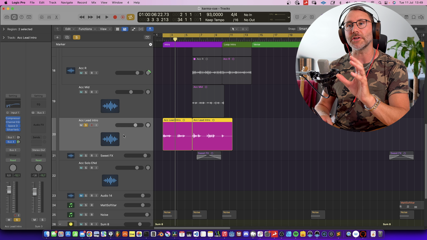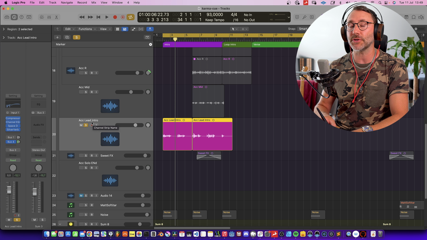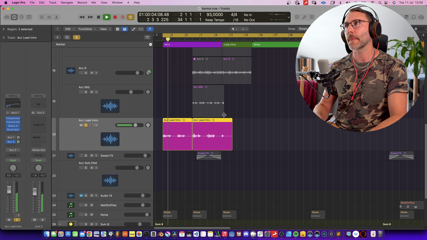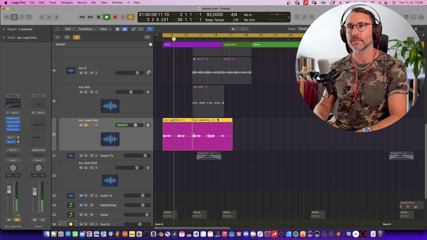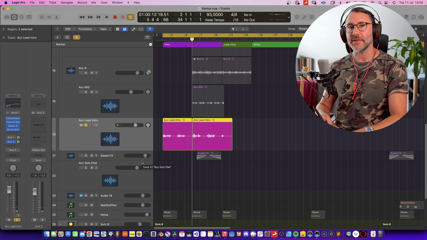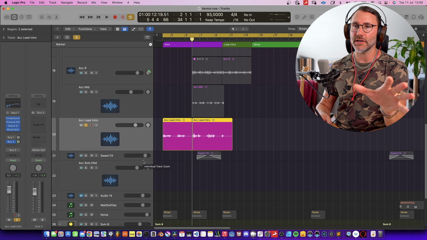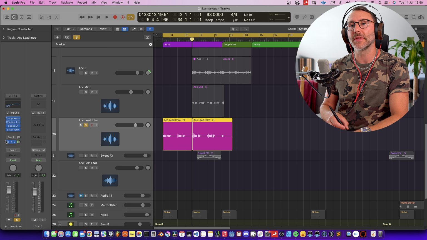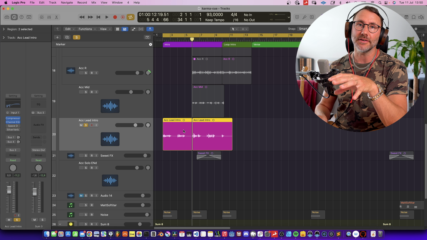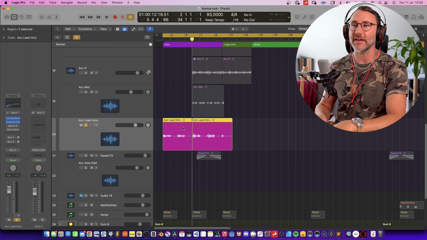So first out we have an acoustic lead, and with all the effects it sounds like this. So we have this really lush, long, prevailing sound. So now without any time-based effects or reverb effects, we have this sound.